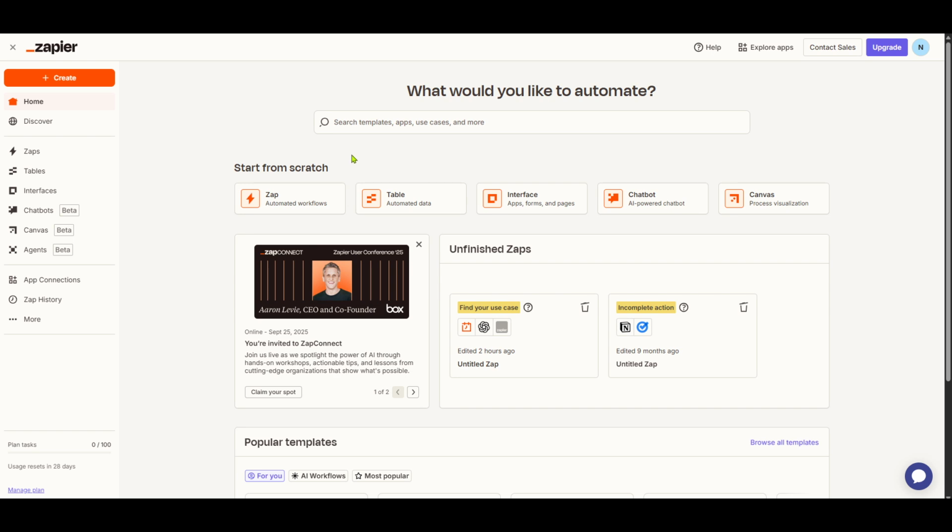Next up, let's make our way to the App Connections page. This section is vital because it allows you to see all your connected accounts and apps. You simply need to click through to App Connections. Once on that page, look for the Add Connection button and click it.